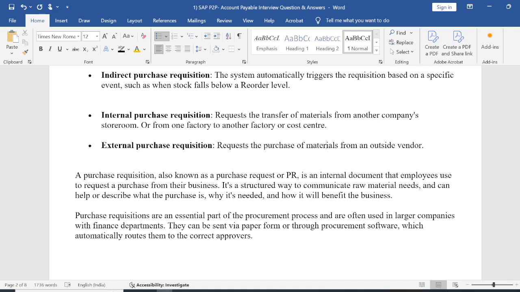Purchase requisition, also known as purchase request or PR, is an internal document that employees use to request a purchase from their business. It is a structured way to communicate the raw material needed, describe what the purchase is and why it is needed, and how it will benefit the business.